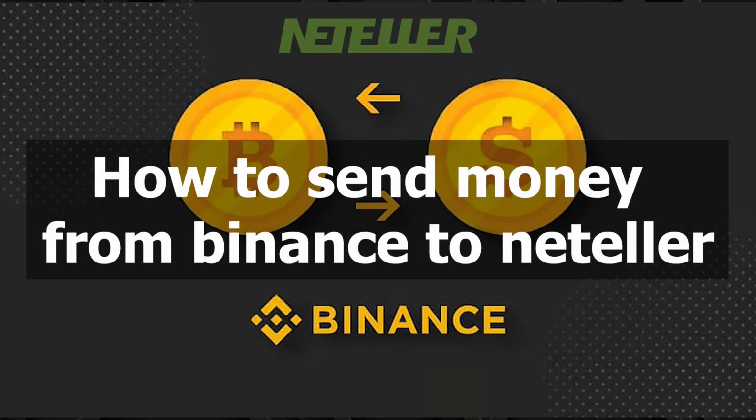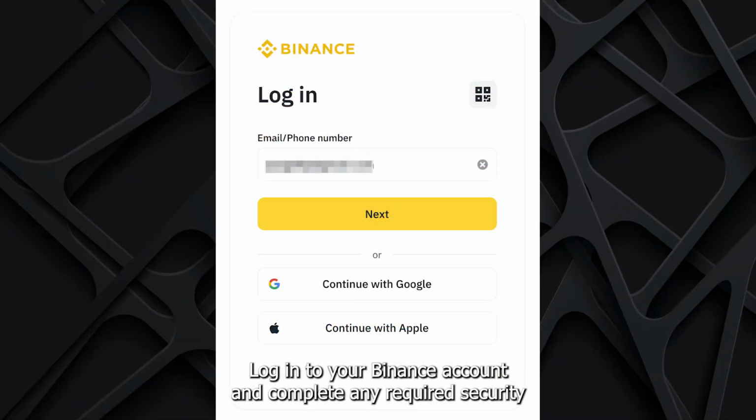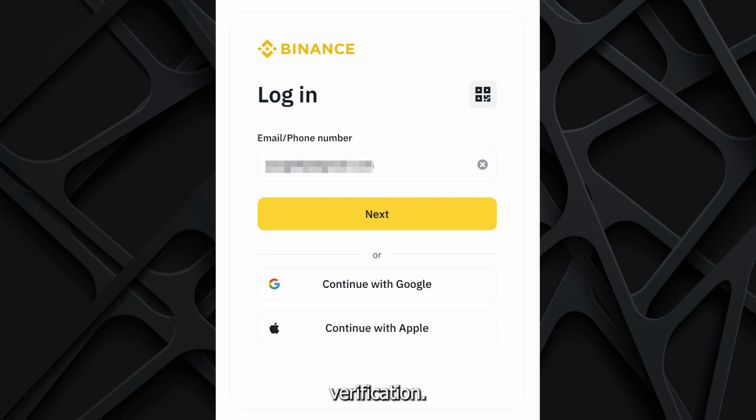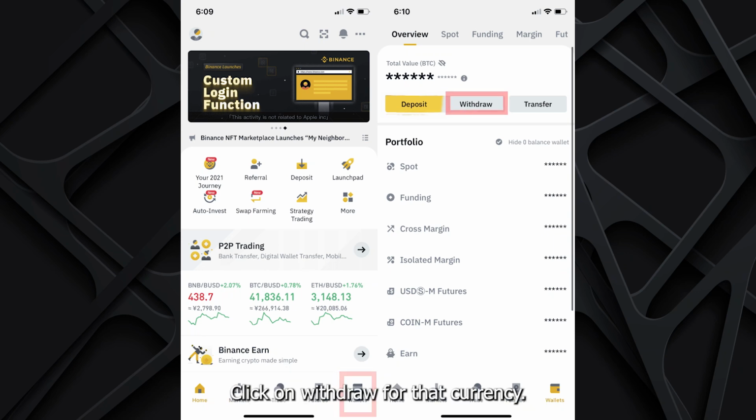How to send money from Binance to Neteller. Log into your Binance account and complete any required security verification. Go to your Binance wallet and select the currency you want to send. Click on Withdraw for that currency.